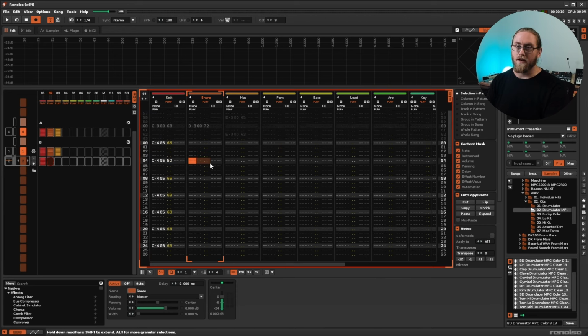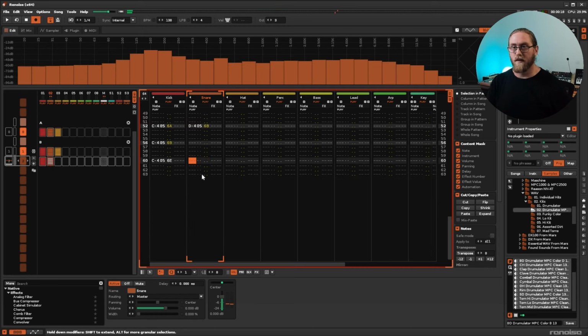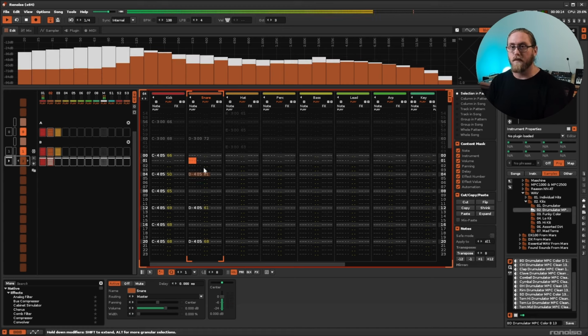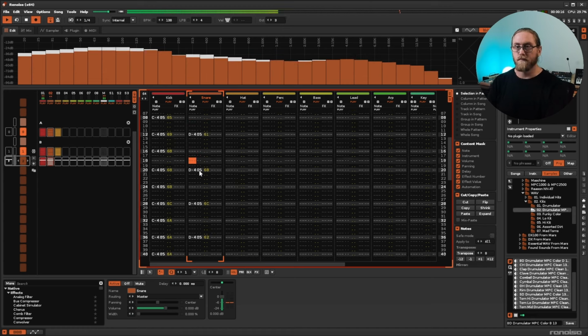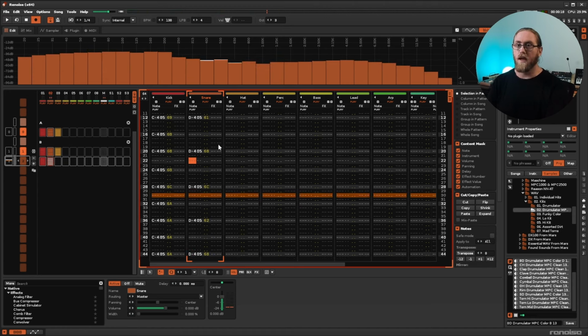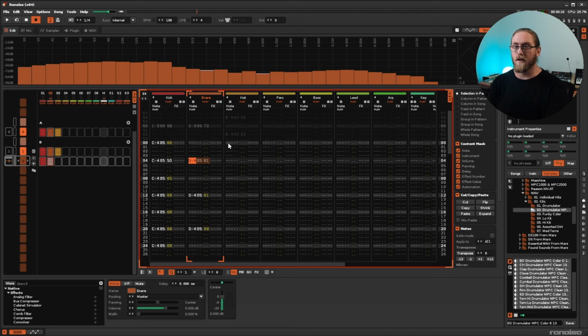Next thing I want to add is my snare. So I'm just going to create a very basic snare kick, just so I can start tweaking. And let's talk about putting in a hi-hat.